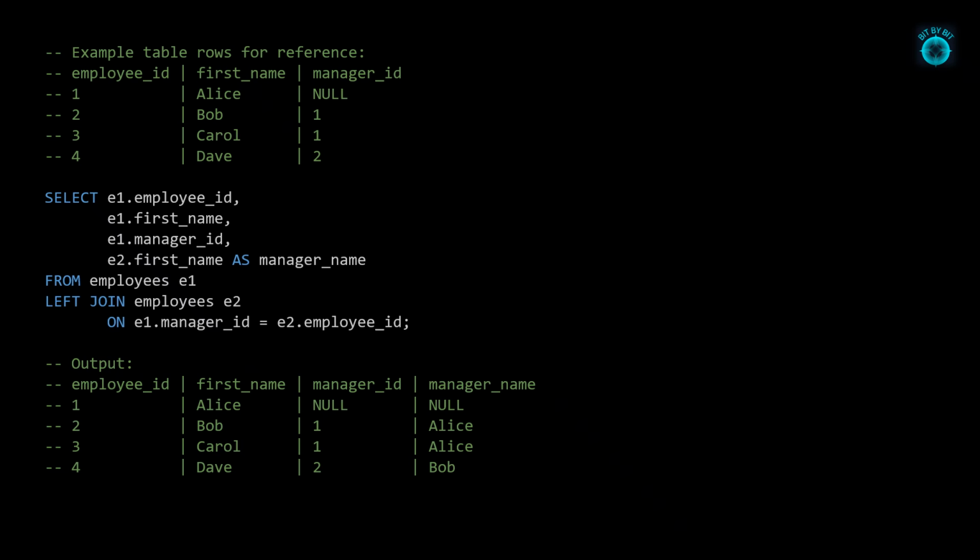This means we start with the employees table and give it the alias E1. This alias is just a short name so we can refer to it easily. The LEFT JOIN employees E2 means we're joining the employees table to itself. This second copy gets the alias E2. Because it's a left join, all rows from E1, every employee, will appear, even if they don't have a matching row in E2.